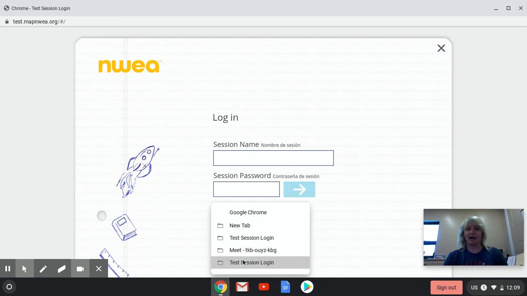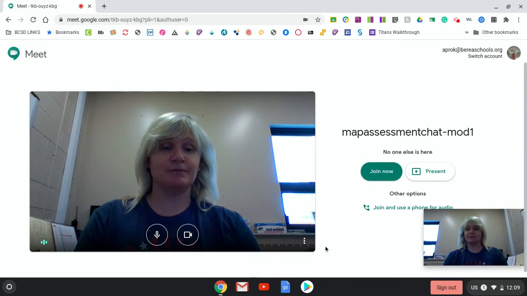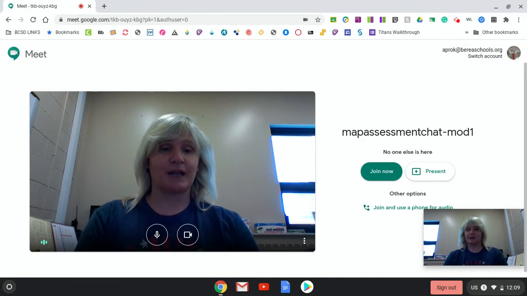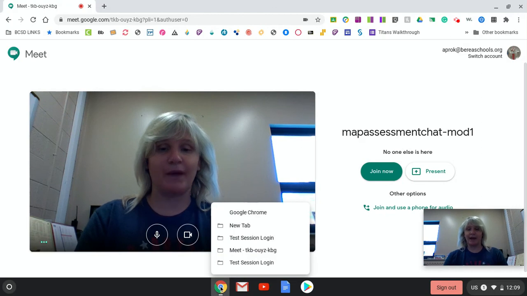So here you have this login screen and session name. And if you take your cursor and find your Chrome web browser icon and click on it, you're going to see the different tabs, windows that you have open. And you'll see that I have four open right now: a new tab, a test session tab, a meet tab, and a test session login tab.